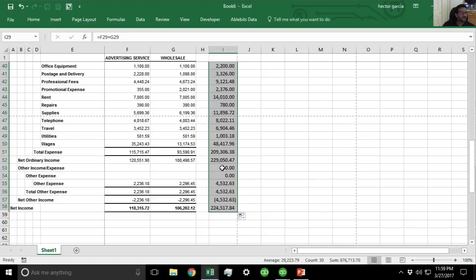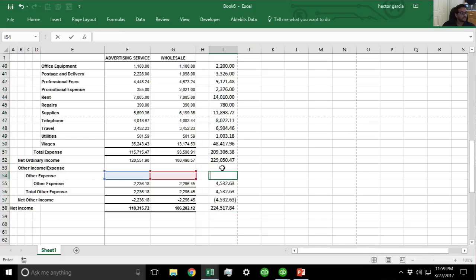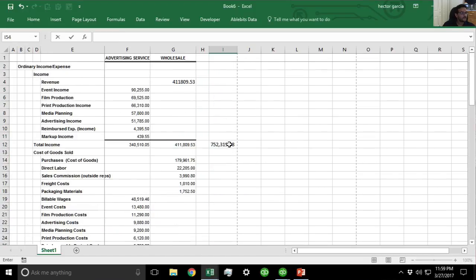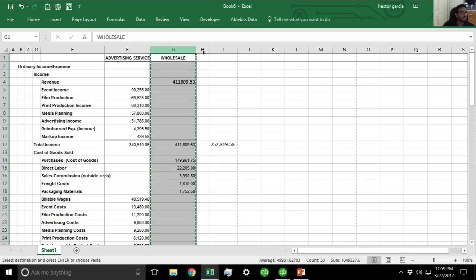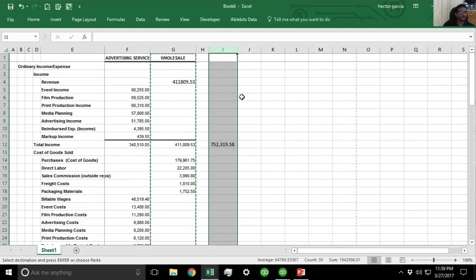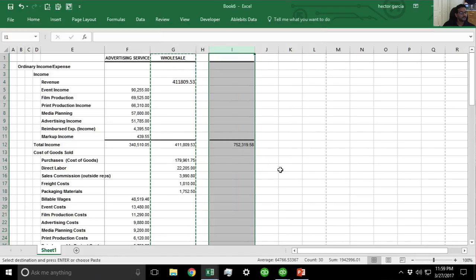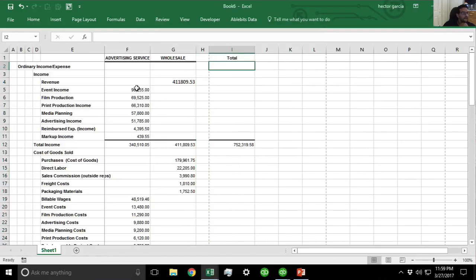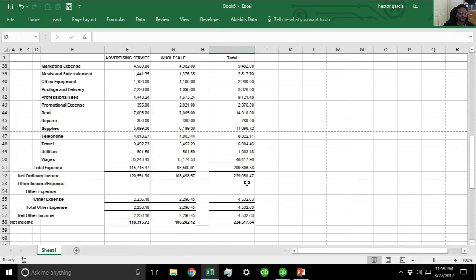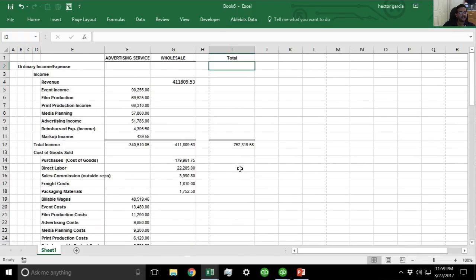Okay, and then what I can do is delete the blanks, and then I can copy, and then paste again just the formats. This would be total. And there you go. There's my consolidated profit and loss report for the total. So that was pretty simple.